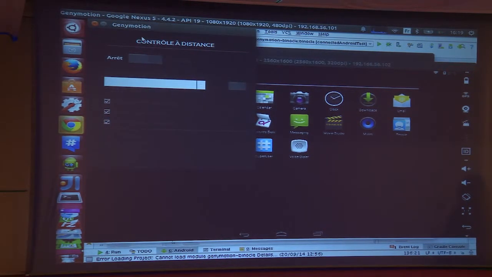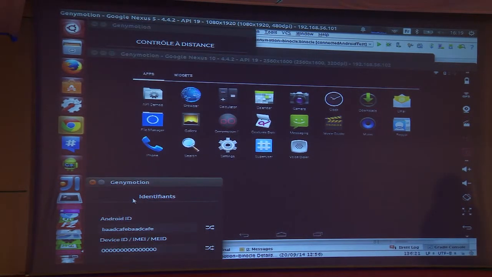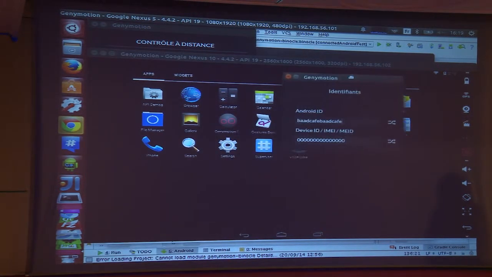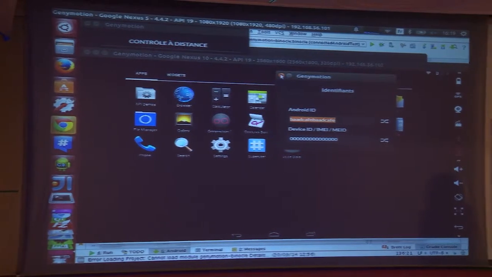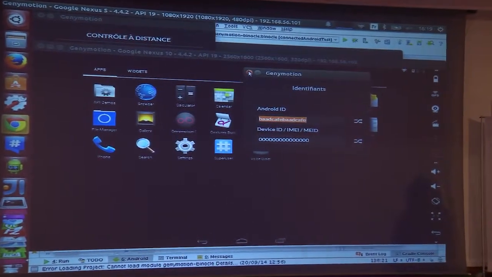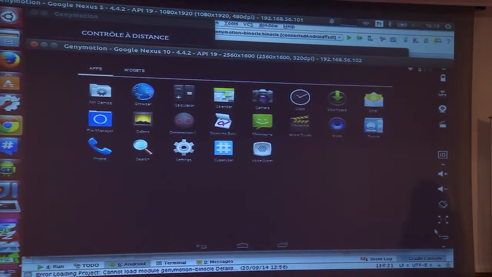We told you about the remote control. You can also change the Android ID and IMEI very easily because sometimes you really need it. By default, it's very bad. So you can put something more consistent in it because some applications need it.